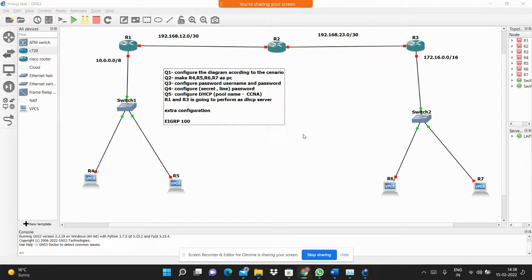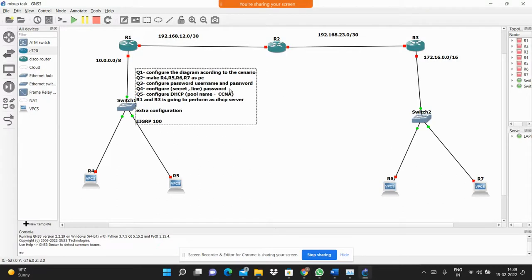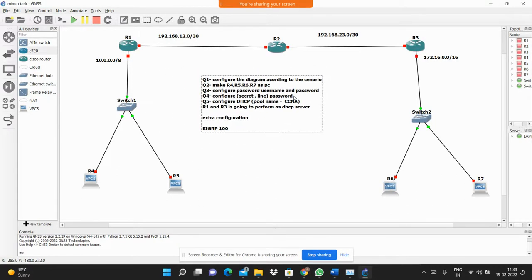That is the mix-up task. The mix-up task would be related to routing and how we can configure a router as a PC. We are also going to discuss the types of password, like how many types of password we can configure over here. We will simultaneously cover all of the questions.